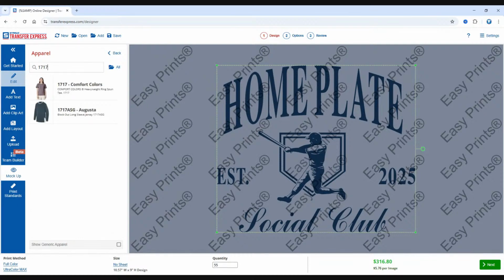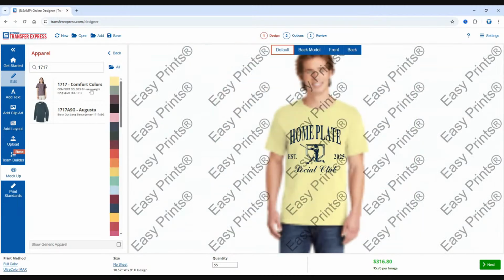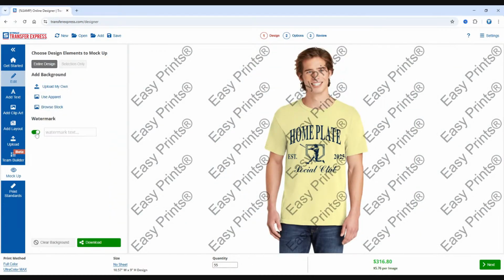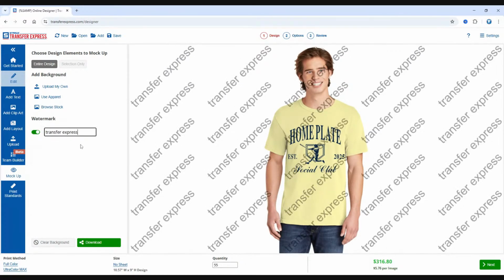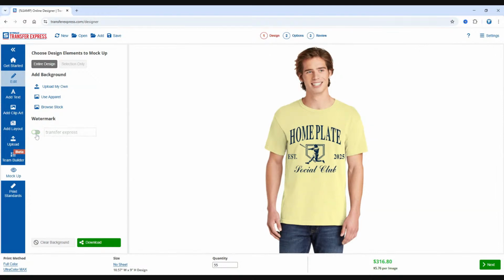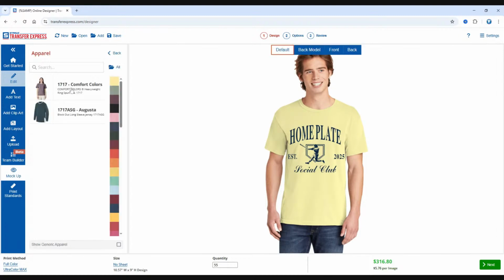Now, you don't have to guess on colorways at all, right? When we click 1717, this is a photo of the actual shirt. Let me just turn this watermark off too, which you could customize to be your own. So if I just say Transfer Express, it's going to update in real time. Or we want to post it on social media, get people interested, just to see how many people could maybe pre-sell this and we could sell it to, right? Or just to generate some interest.